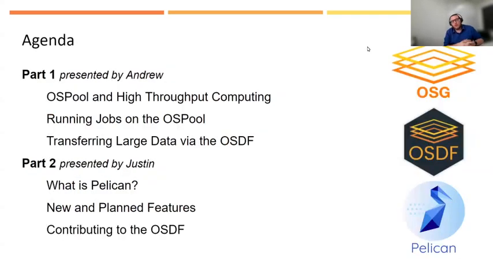Okay, so the goal today is going to be talking about Pelican and the OSDF in the context of the OSPool and high throughput computing. So we'll start off with providing that context. I'm going to be presenting the first half, which is going to be talking about the OSPool and high throughput computing, using data alongside of computes, and then the system that we use for distributing data, which is the OSDF. So that'll be more on your user on the OSPool side of things, and you want to move data around as you're doing your computing.